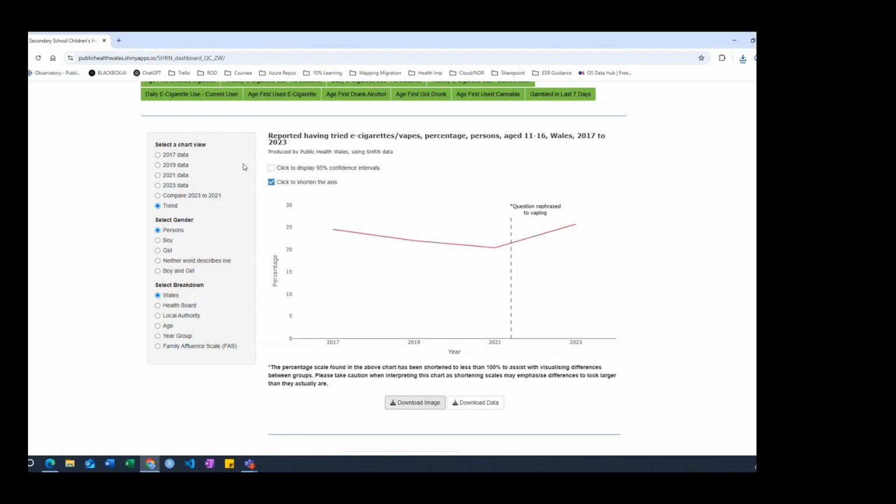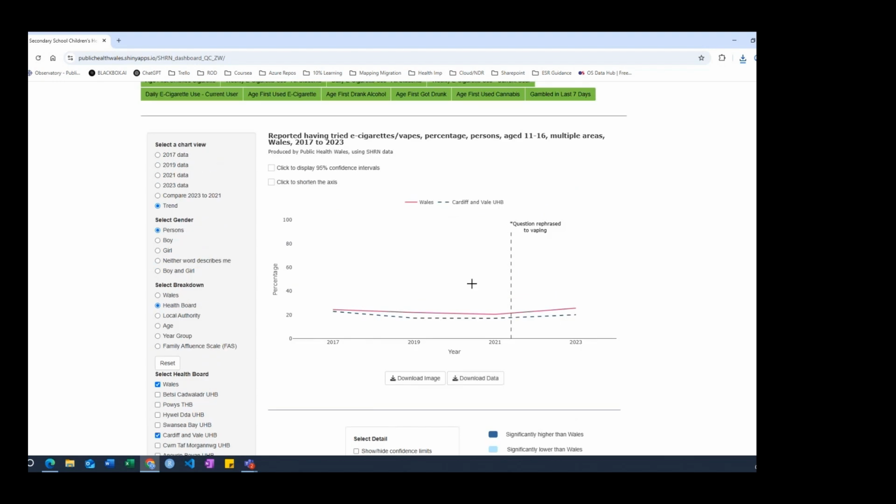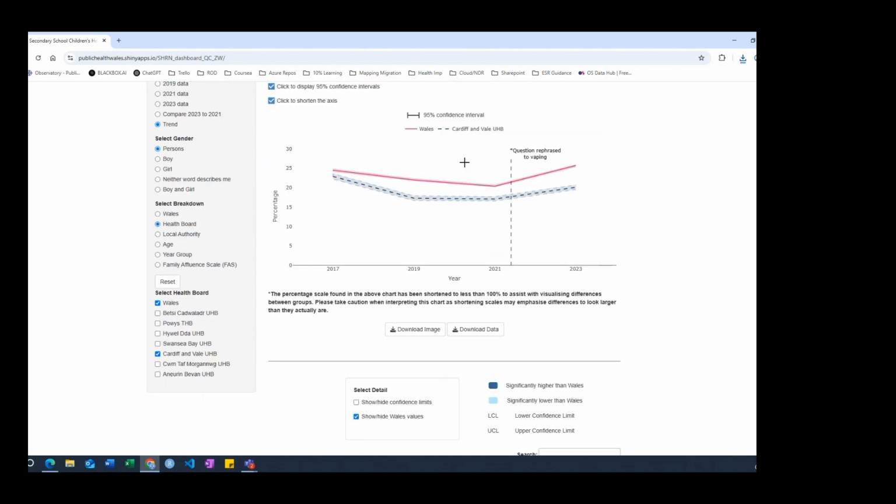You could also look further at this. Say you wanted to look at your health board, you could click onto health board on the side. For example, I'm in Cardiff and Vale. If I click Cardiff and Vale, you can see Cardiff's there and Wales is there. And you can again shorten that to have a better comparison between your health board and Wales. And you can also add confidence intervals.